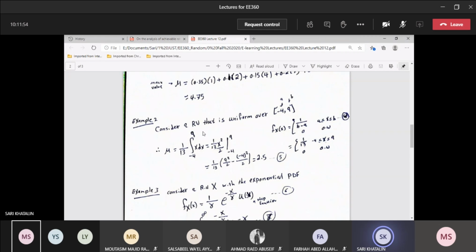Example 2, the random variable is a uniform random variable over the interval of -4 and 9. Just to refresh your memory from last lecture, we talked about some random variables. Of course, the first random variable we talked about was the Gaussian. We went through a lot of details on that, but last lecture we introduced some more random variables. One of them was the uniform random variable, and also we talked about expected value, the exponential random variable, and the Rayleigh random variable, and things like that.